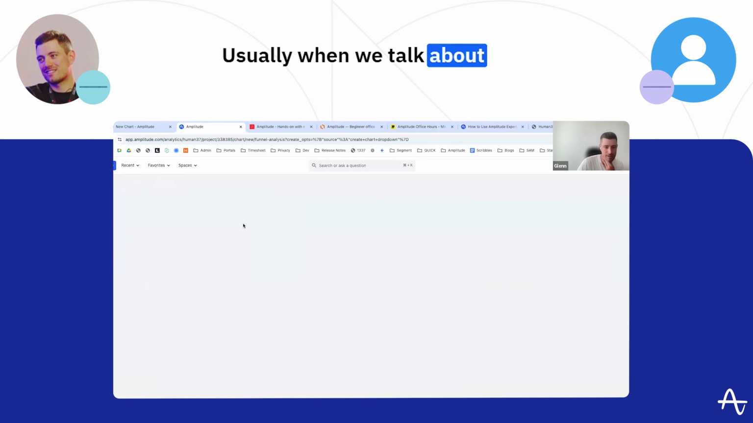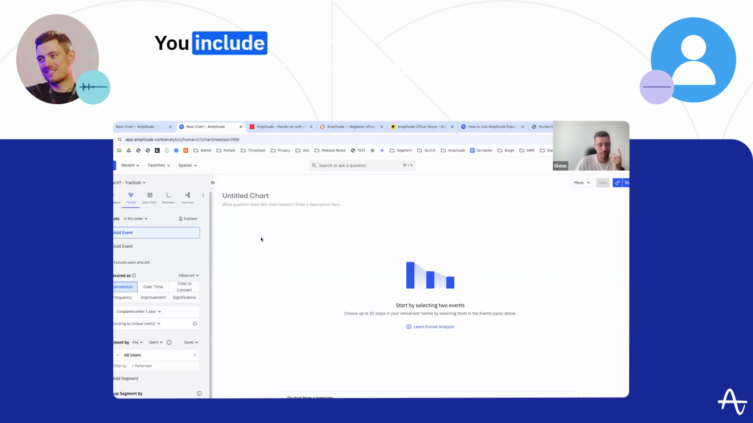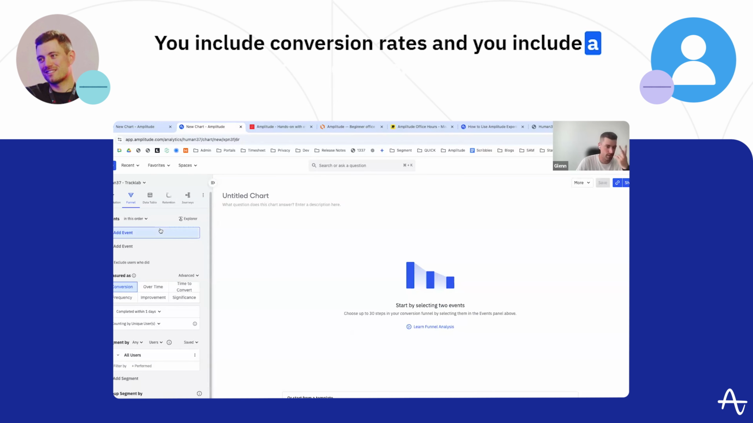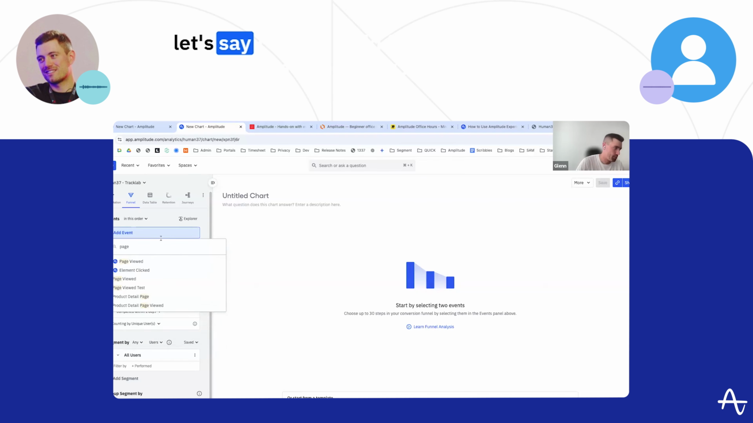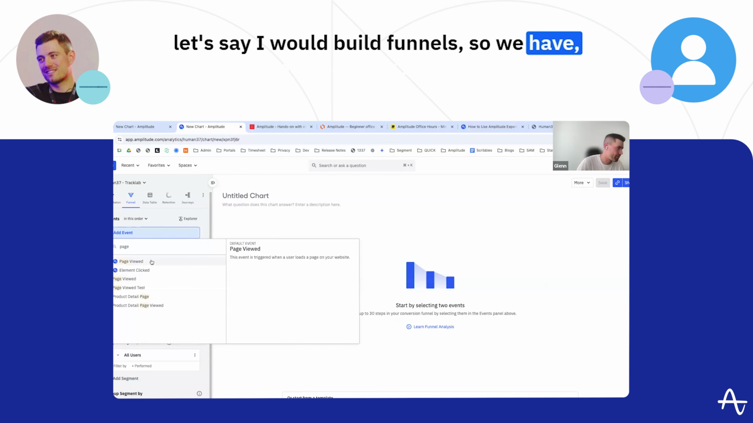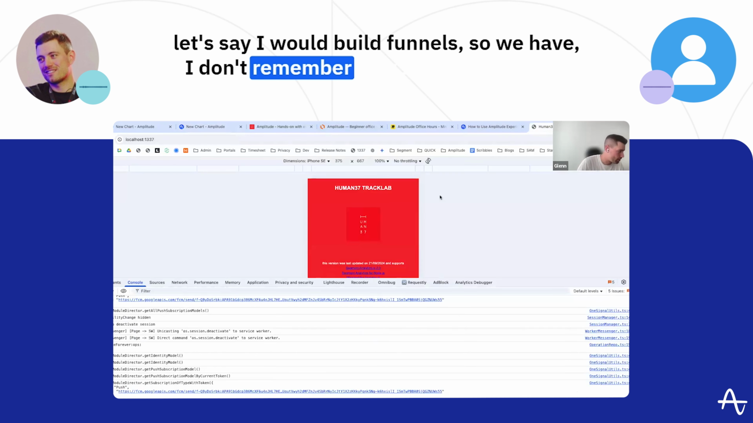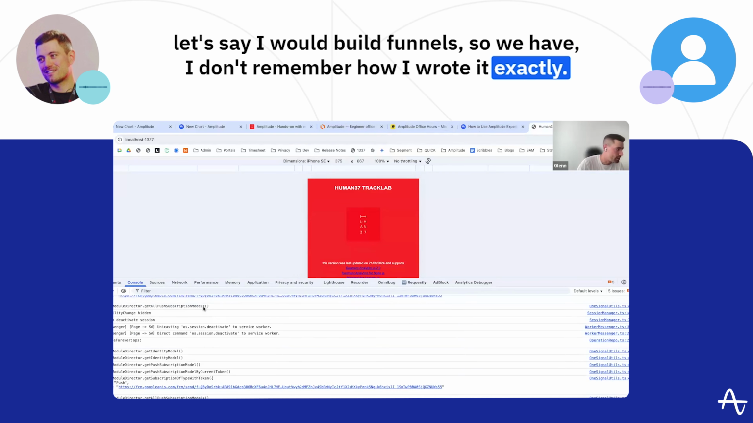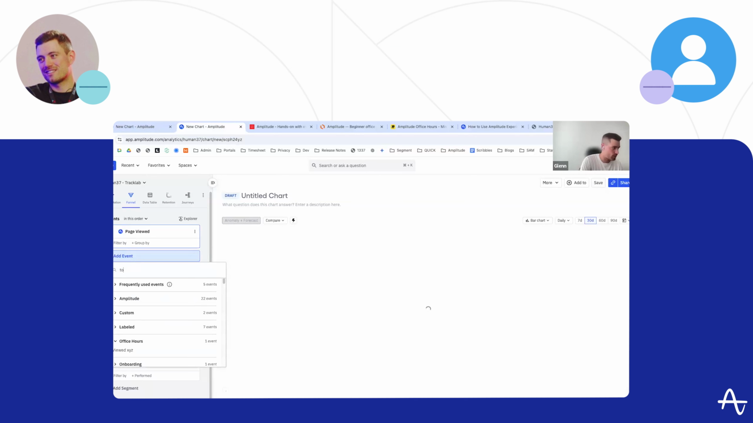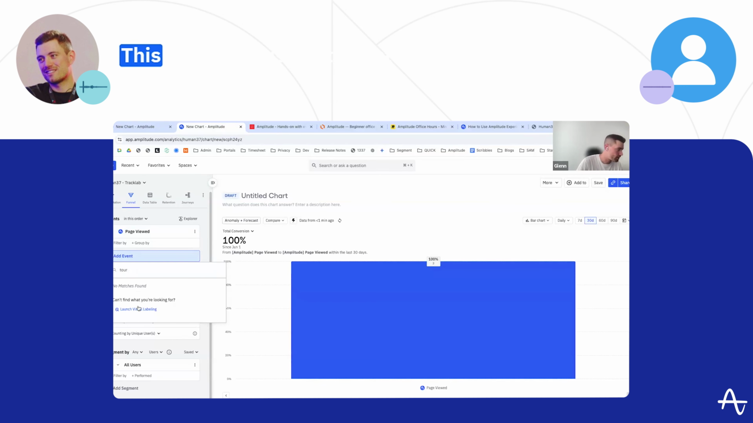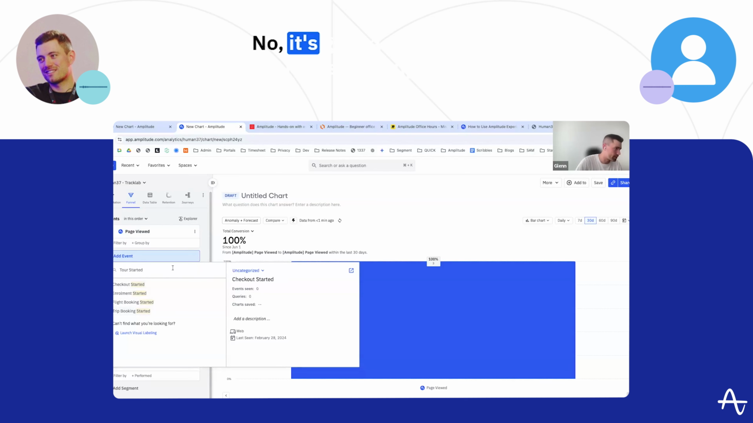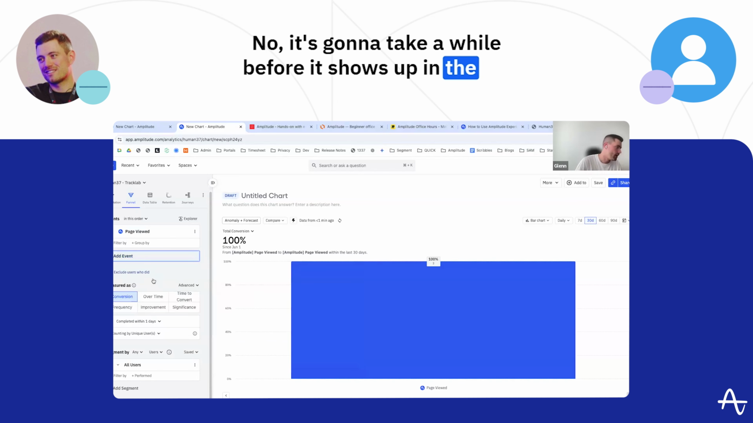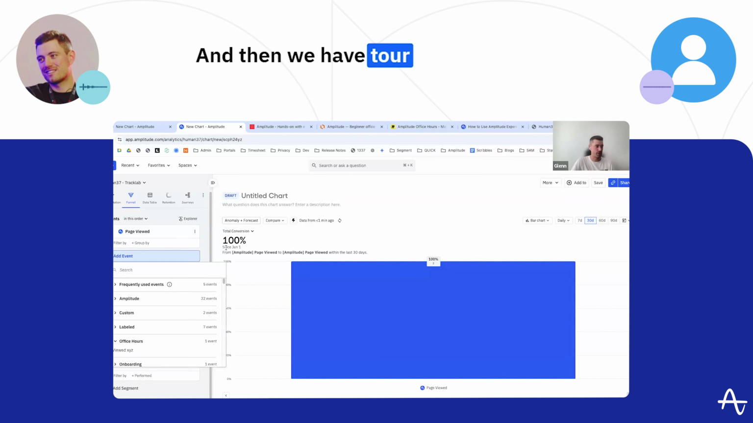Usually when we talk about this, and you include conversion rates and a session time or an equivalent time component, I would build funnels. So we have, I don't remember how I wrote it exactly, page views, tour started. Can I brute force it? No, it's going to take a while before it shows up in the UI, and then we have tour finished.